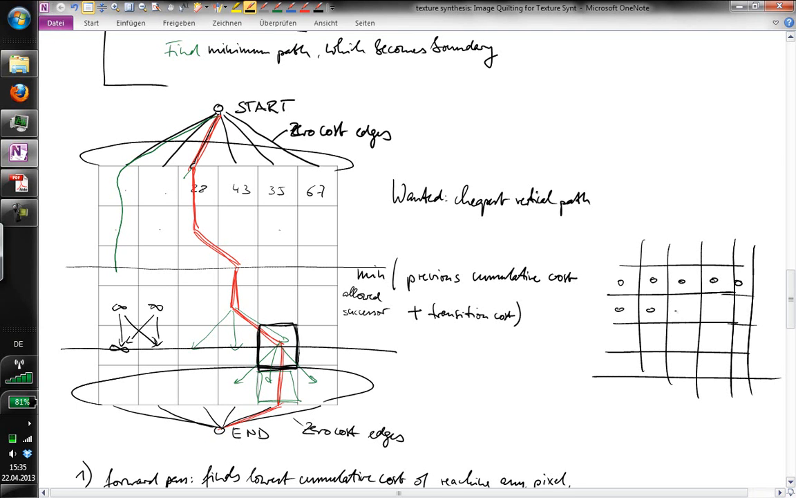And I'm doing this in lexicographic order. Now I want to know the cheapest cumulative cost of getting here. The only legal ways to get here are from this one, or from that one, or from that one. So I'm using this cost here plus the transition cost, which would be the error that I have at the current pixel. And this is what I meant here.